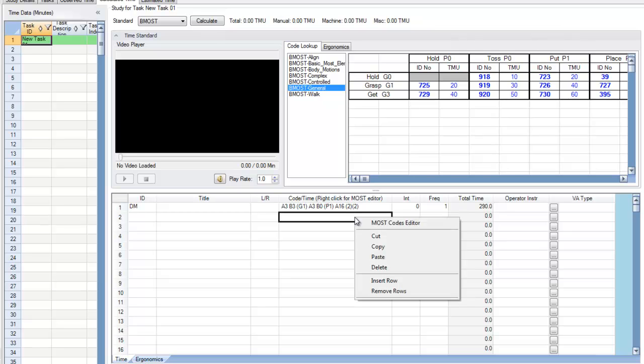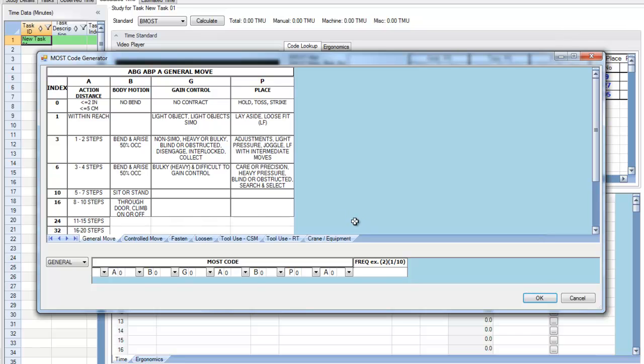If I were going to add another code using the MOST code editor, I would simply right click and follow the same process once again.